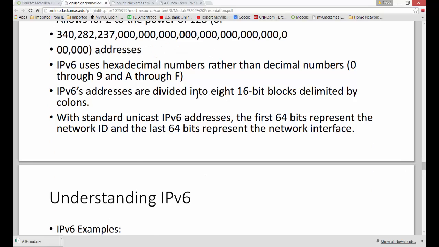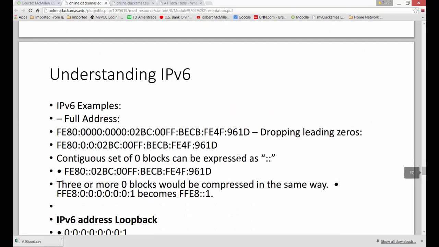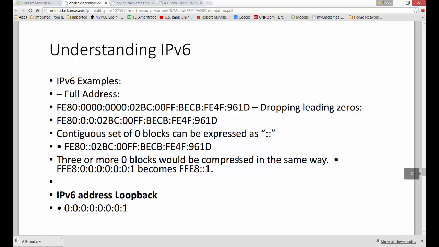So IP version 6 addresses are divided into eight 16-bit blocks delimited by colons. With a standard unicast IP version 6 address, the first 64 bits represent the network ID, and then the last 64 bits are the network interface, or the host ID. So it follows kind of the same rules as version 4. The left side is the network and the right side is the hosts. So here's an example of an IP version 6 address.